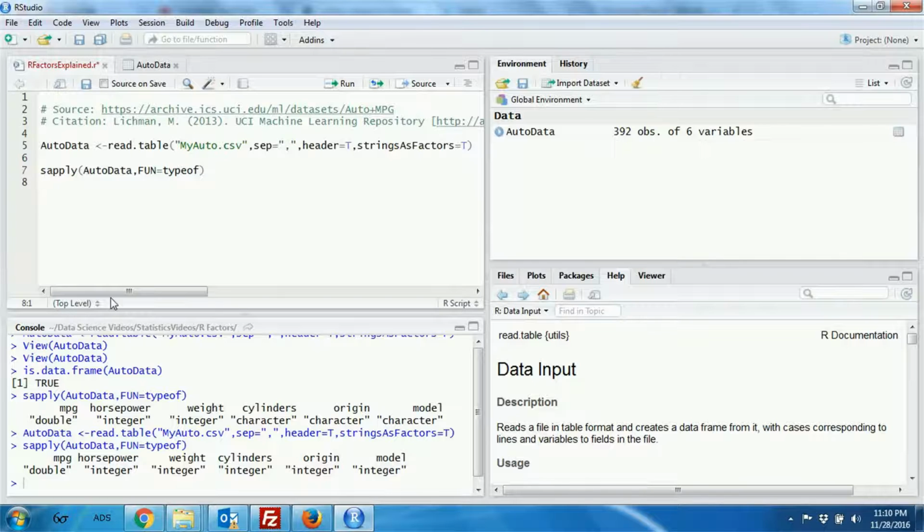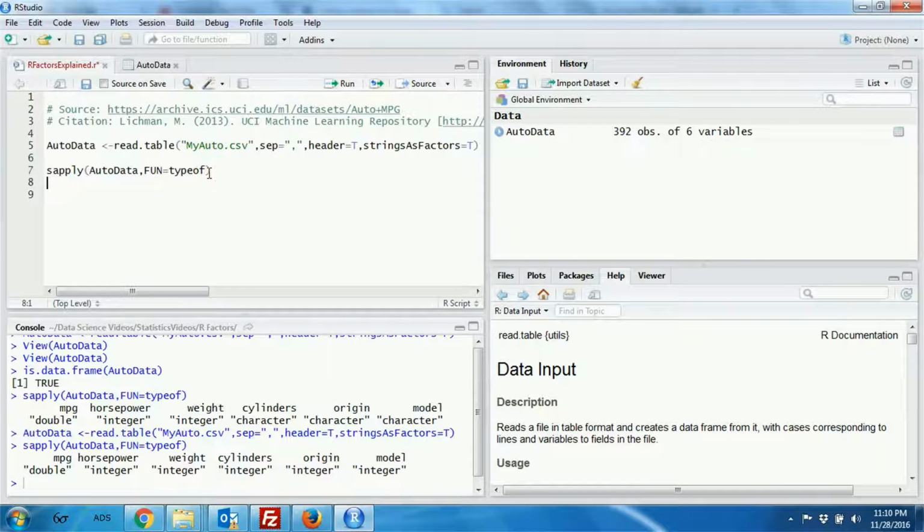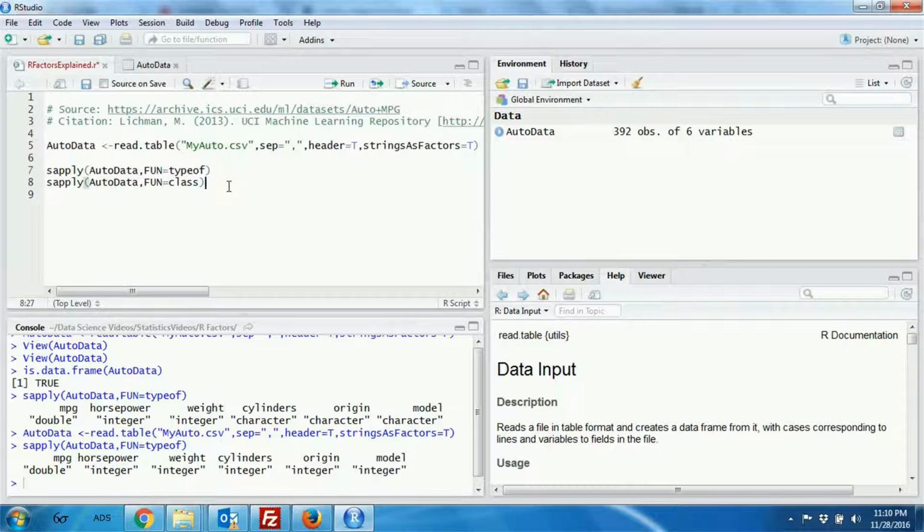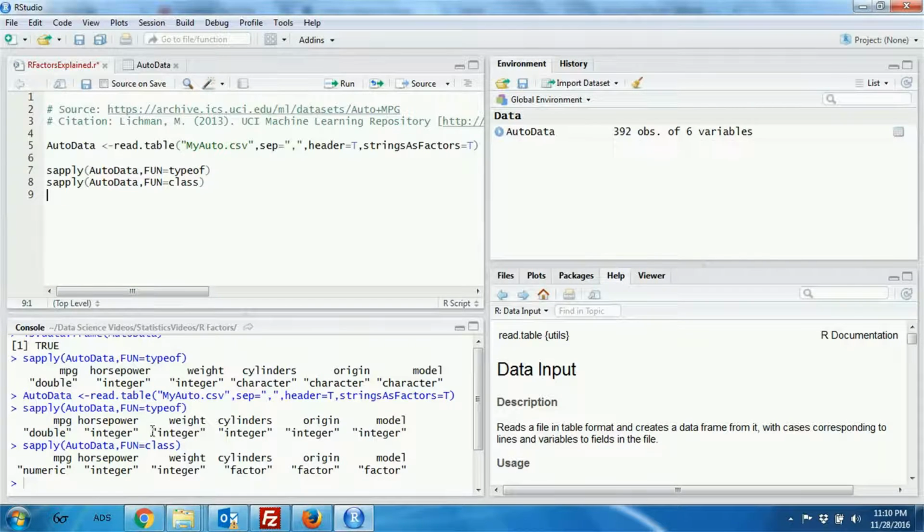Well, to begin to explore this, let me run another sapply command here. And this time, instead of running the typeOf function, I'm going to run the class function. So we're going to see what R thinks the class of these columns of auto data are. So let me go ahead and run that. And you'll see that the class of miles per gallon is numeric. Of horsepower and weight, the classes are integer. And now the class of the three variables that were character strings are now factors. So what these data types are is they are integer vectors with a class of factor. So what we need to do is understand exactly what that means.